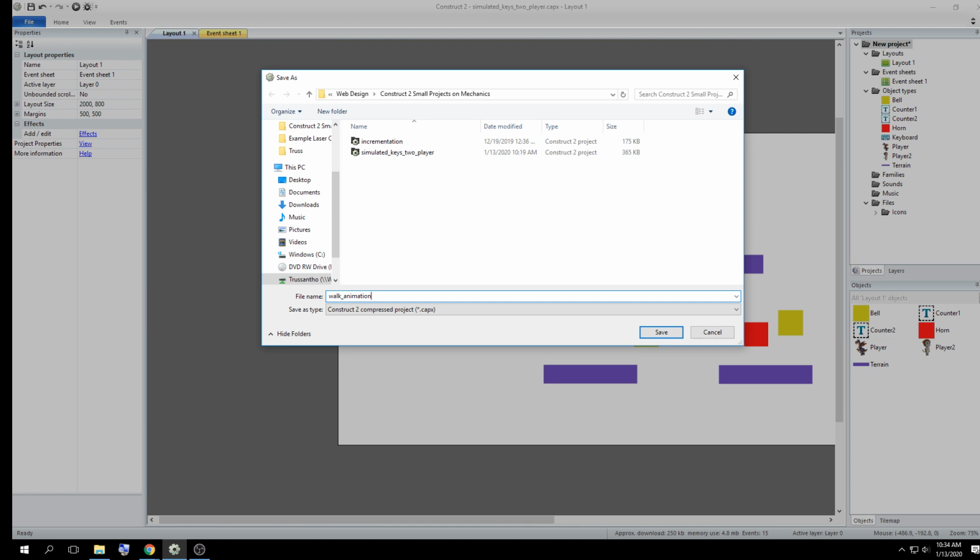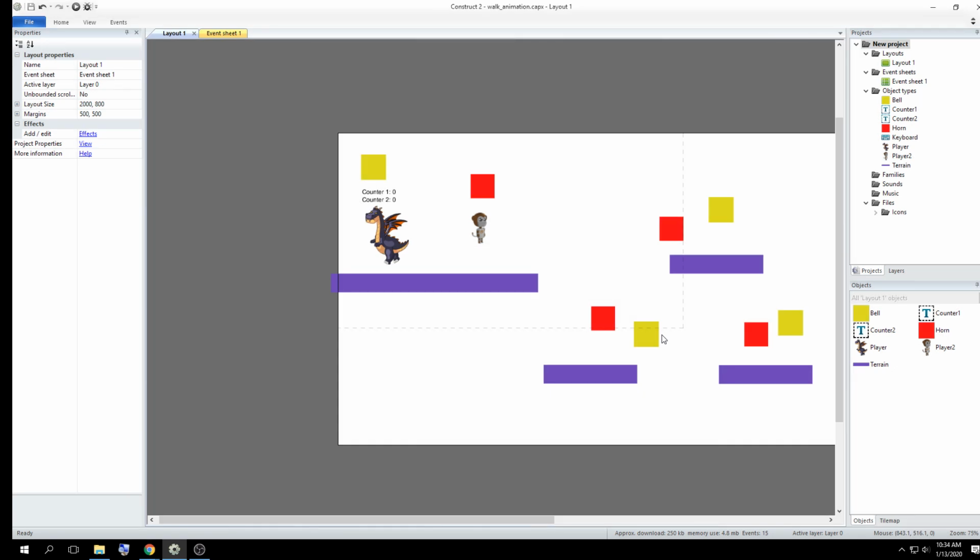I did File, Save As a single file. I'm giving it a new name because you might have opened this from a previous project such as incrementation or simulated 2 keys or 2 players. You should have all these little projects saved in your folder for future reference.